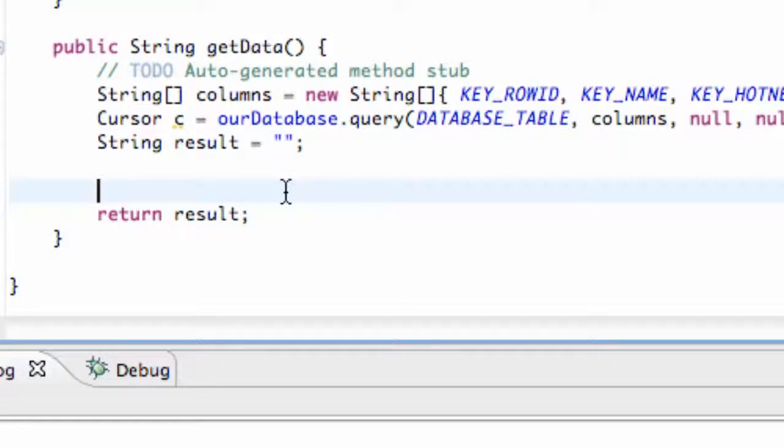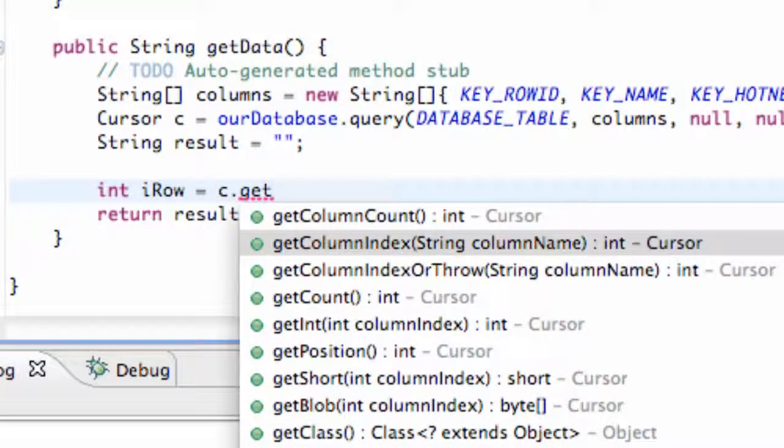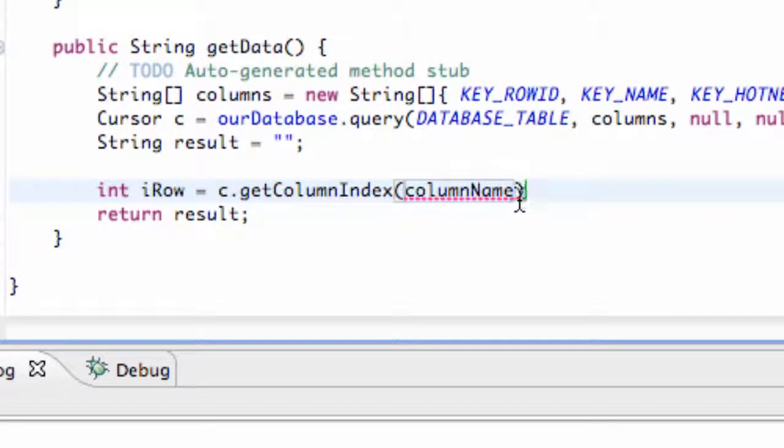But before we do that, we need to set up 3 ints, one for each column index for the most part. So we're going to call I row for index row, and we're going to set this equal to our cursor dot, and we can say get column index. And what this is going to do is return our key value, again our row ID, and that's basically going to be looking for that column for the most part. Our cursor is going to be looking for that column and setting it equal to this int.